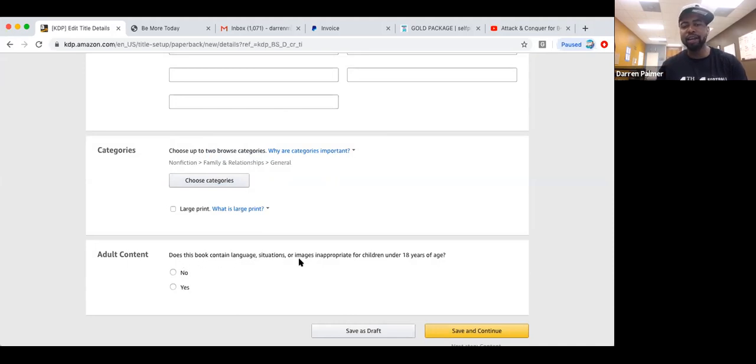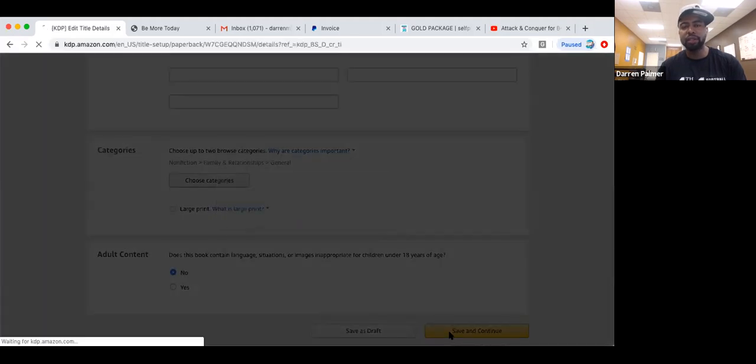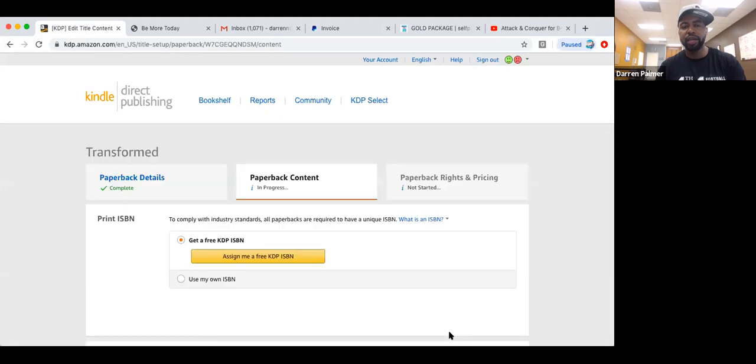Does this book contain language or situations or images inappropriate for children under 18 years old? No. So now I save this. Okay. Now here's the next step.